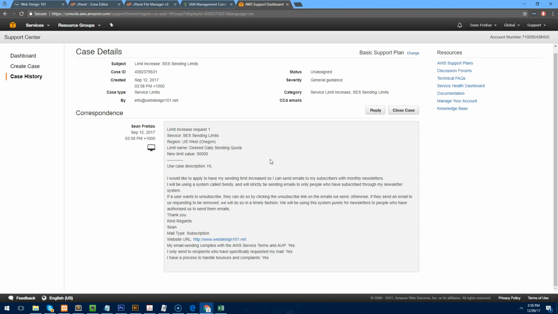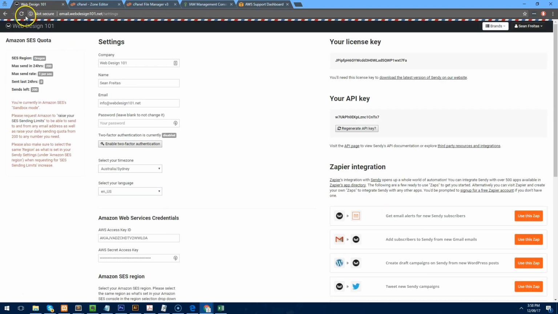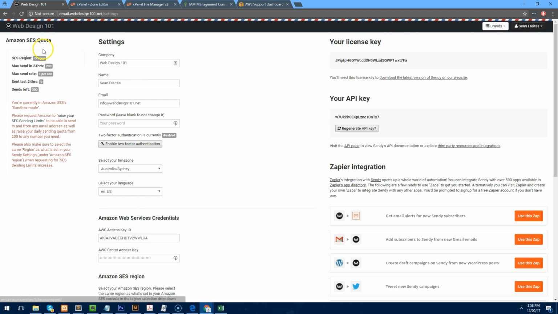So that's all good. Now that we've sent the case through, Amazon will be looking at that. They might only take a few hours. You'll notice that they've increased your limit when they send you an email saying that they've increased it, or you'll also notice when you refresh Sendy, it will just say 50,000 emails here instead of 200. So that's probably the easiest way to know if it's working or not. But for this case, it's still working. We can still send 200 emails.